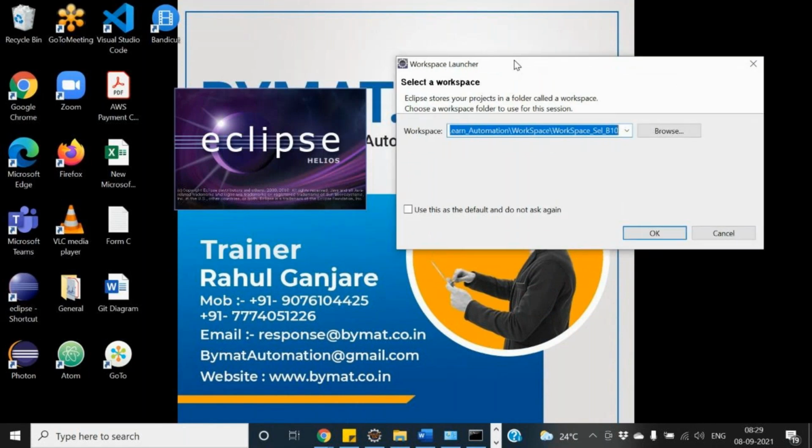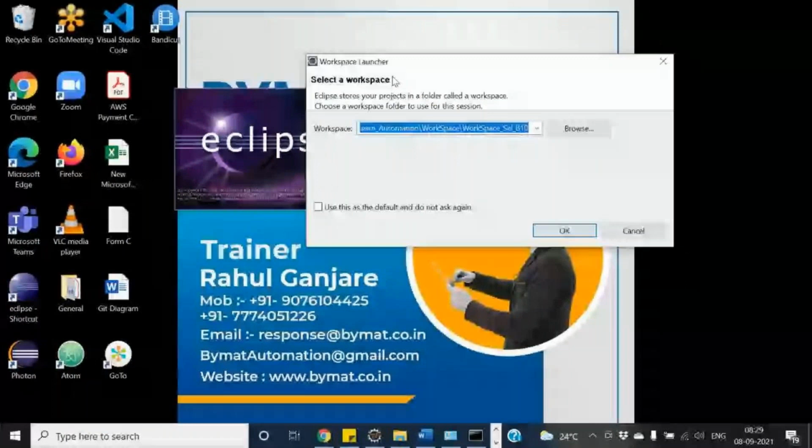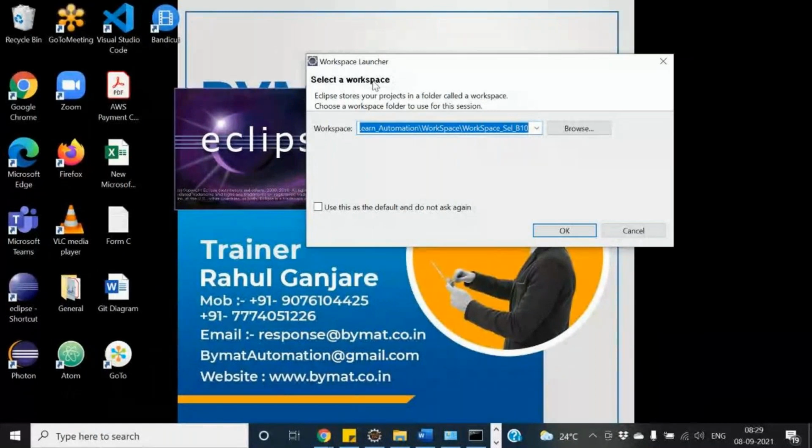When you click on this Eclipse, you will get this pop-up window, isn't it? It will ask you for the workspace. So what does this workspace mean? Workspace means a folder. It is asking you for any location on your machine where Eclipse is going to store all its basic configuration, and after that, whenever you write some program in it, it will store all those programs in that particular folder. That is the location it is asking for.